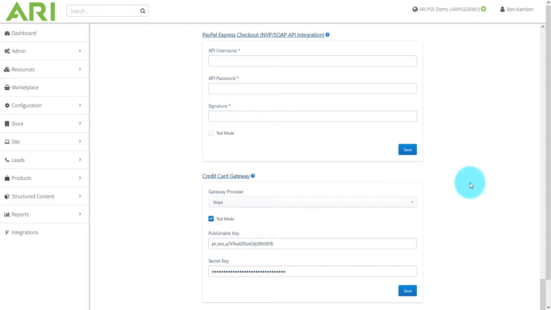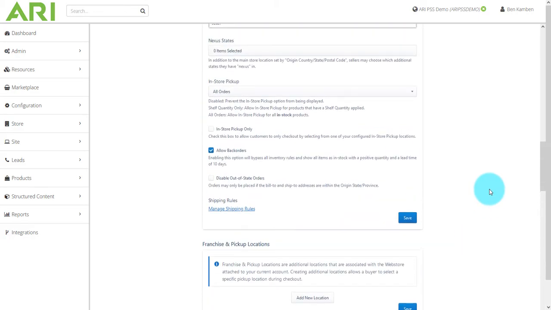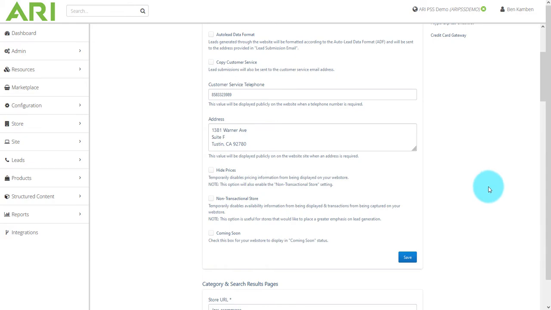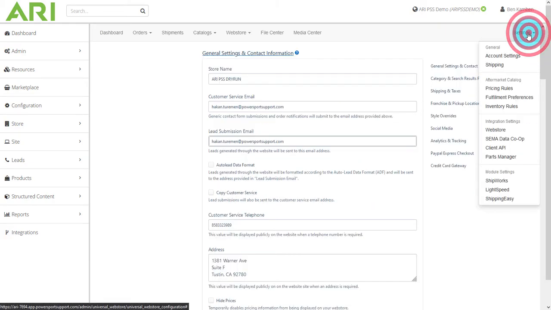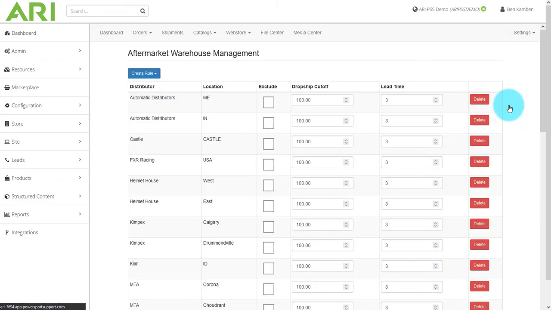Next, let's talk about inventory rules. We'll scroll up once again. We're going to go into settings. Once we get into settings, we're going to go to the aftermarket catalog section and into inventory rules. Now, these would have been predetermined agreements that you have with your distributors.